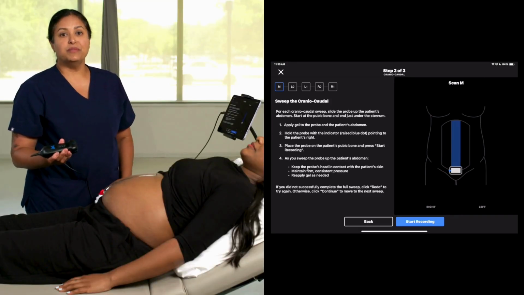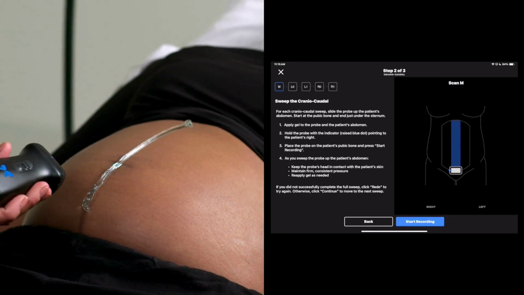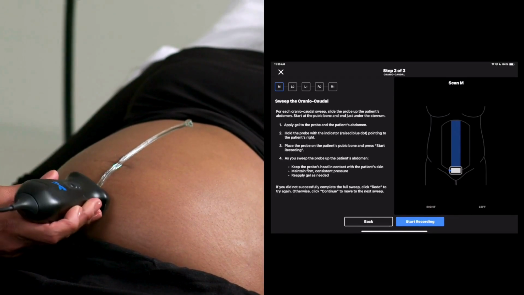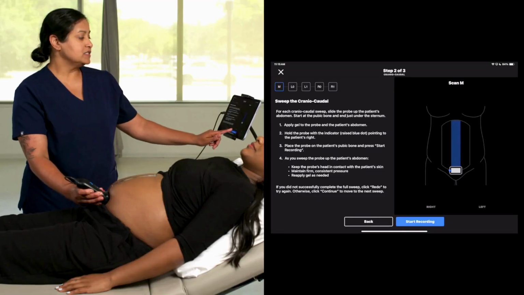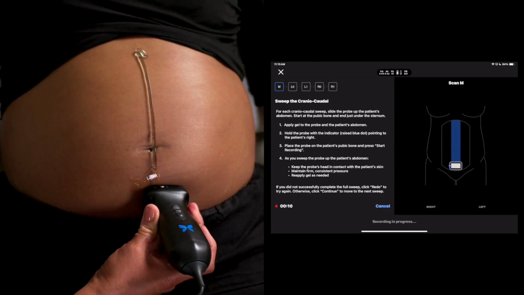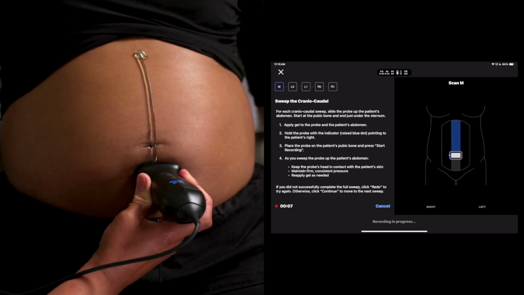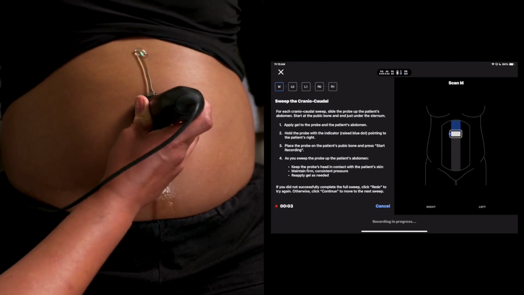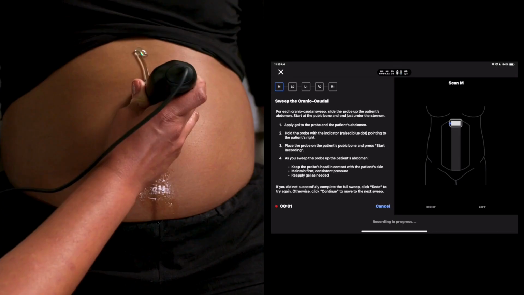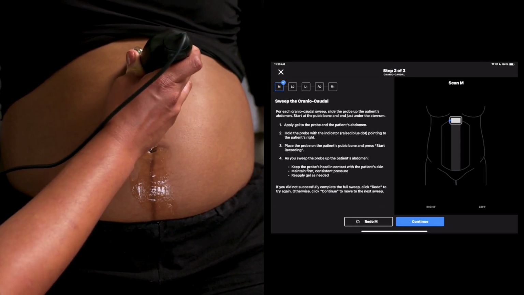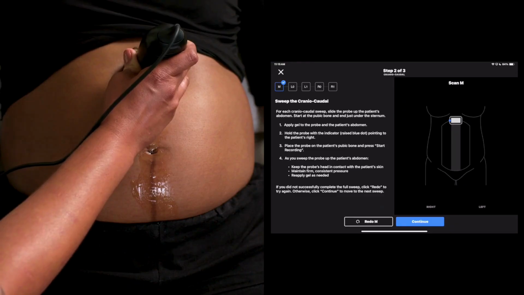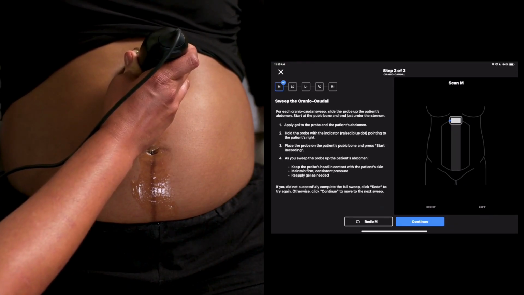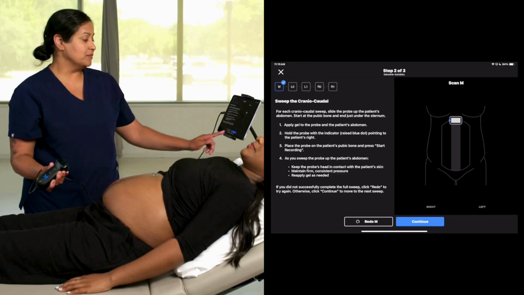For the first sweep, position the probe low over the pubic bone with the marker to the patient's right side. Press the Start Recording button and move the probe superiorly towards the patient's head, keeping slight pressure so as to keep contact with the patient's skin and gel. The user has 10 seconds to complete the sweep, and the timer is shown on the bottom left of the screen. Once complete, tap Continue.